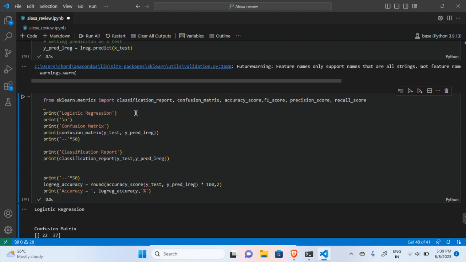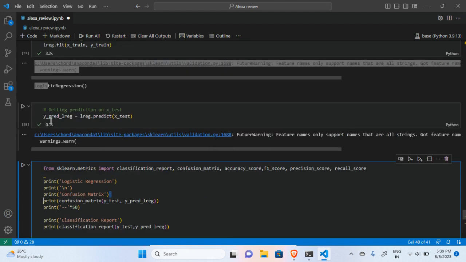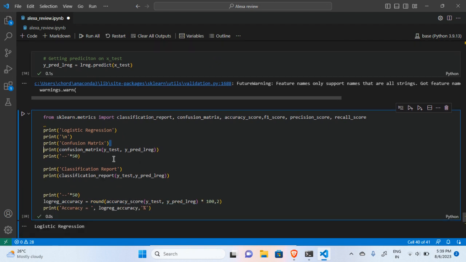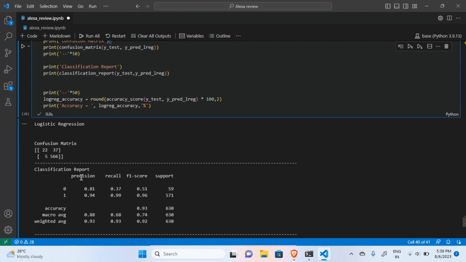So I have imported from metrics all the models we needed. So I'll print a logistic regression. After that I take a gap of one line by using the slash n. After that I print the confusion matrix, and in the confusion matrix I pass the y test and y pred array, which is the value we have predicted here and stored into a y pred array. After that, you can see here I'm getting the confusion matrix of 2 by 2.